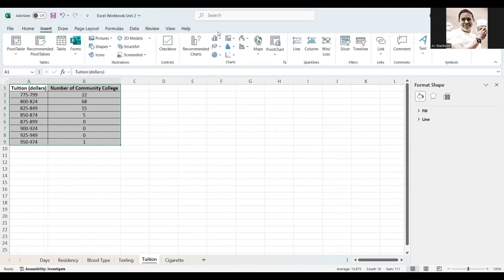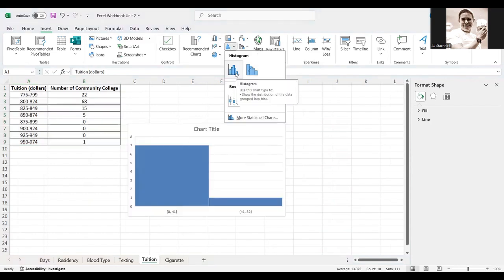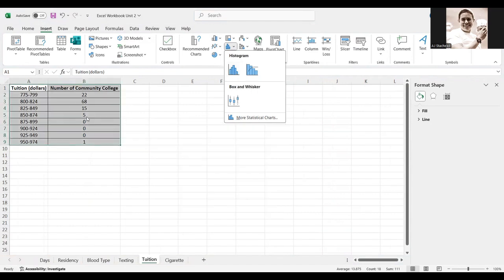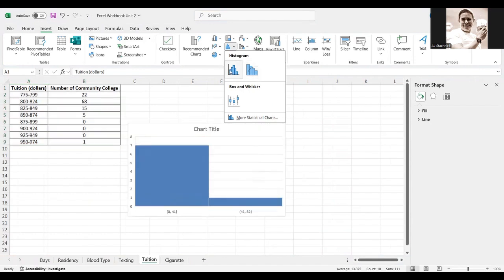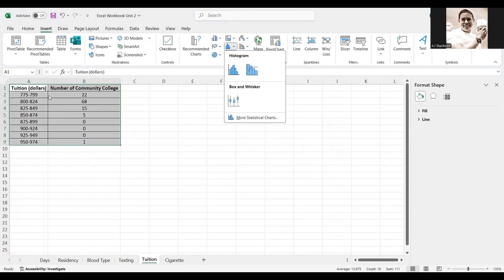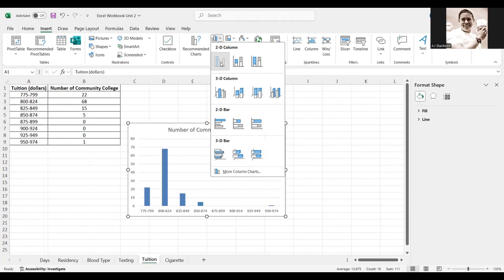But if you go to insert in the charts again, if you use histogram, some weird things happen. It changes the bin types and all that because this is already created to be a histogram based on the frequency distribution that's right here. If it's raw data, you can use the histogram here. If it's not raw data, this is actually a frequency distribution, you're going to need to use a bar graph instead.